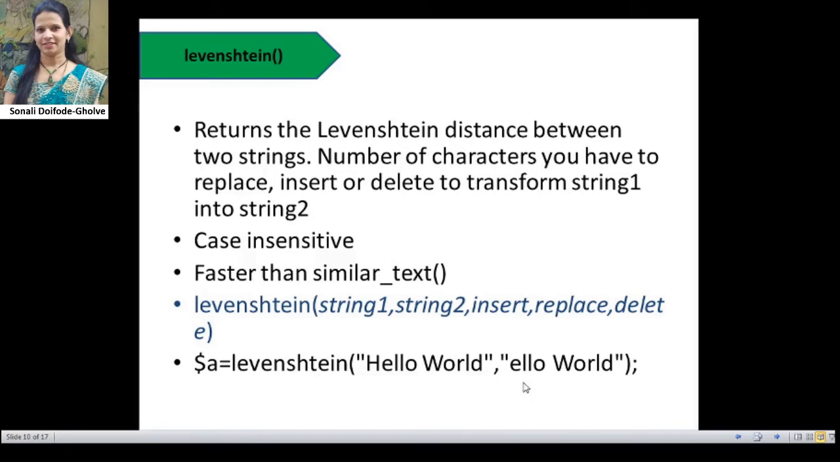Levenshtein, hello world, here is your second string. So, how many changes are required? For these two strings, here we require H. So these two will be matched, two will be same. So here our output $a is 1 because we want to do only one change. We want to insert one character here, then only these two strings will be equal.